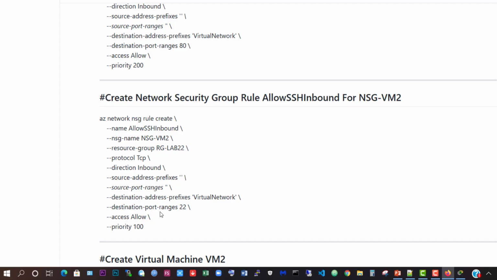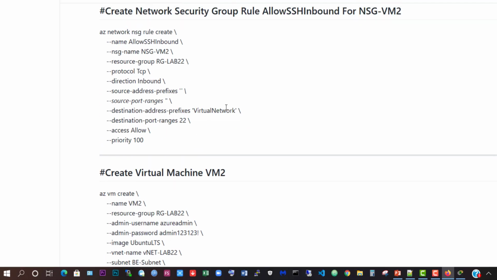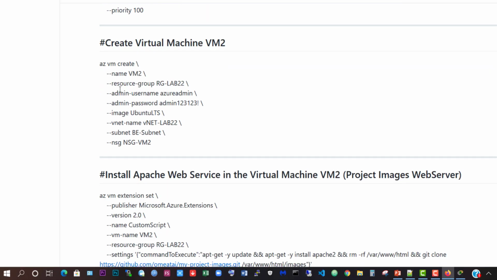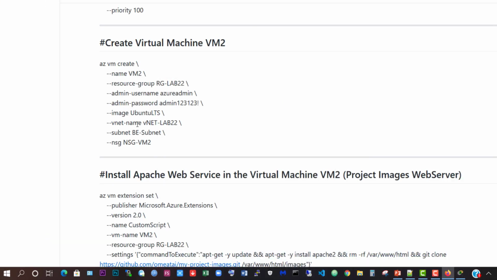So next we need to create virtual machine 2. As we can see here, the name of the virtual machine is fine, the credentials, the image, the virtual network name, and the subnet is the same one, BE, that's backend 2. So it's going to be here, that's this. And the NSG we created is also going to be NSG VM2.